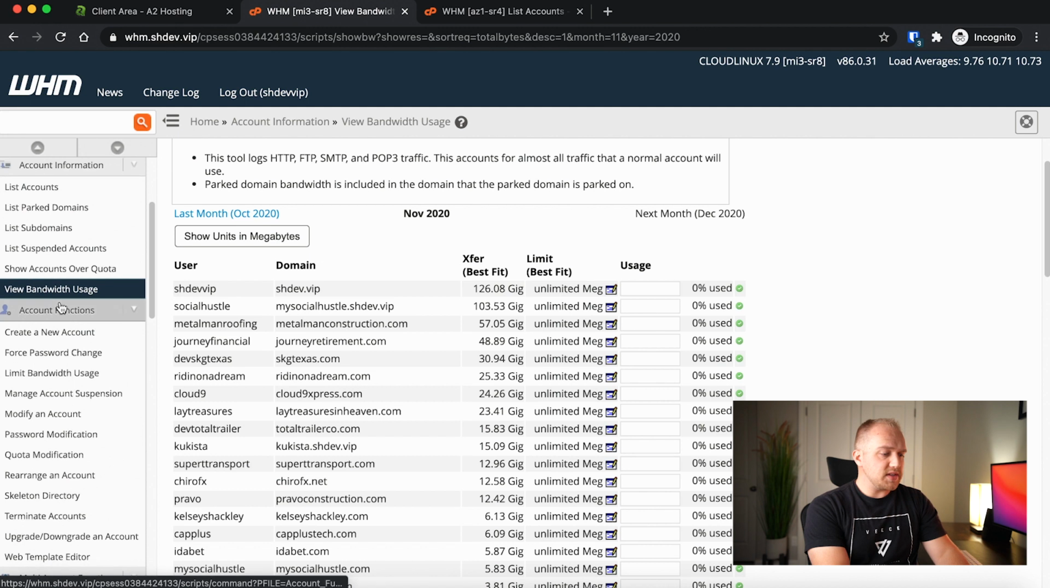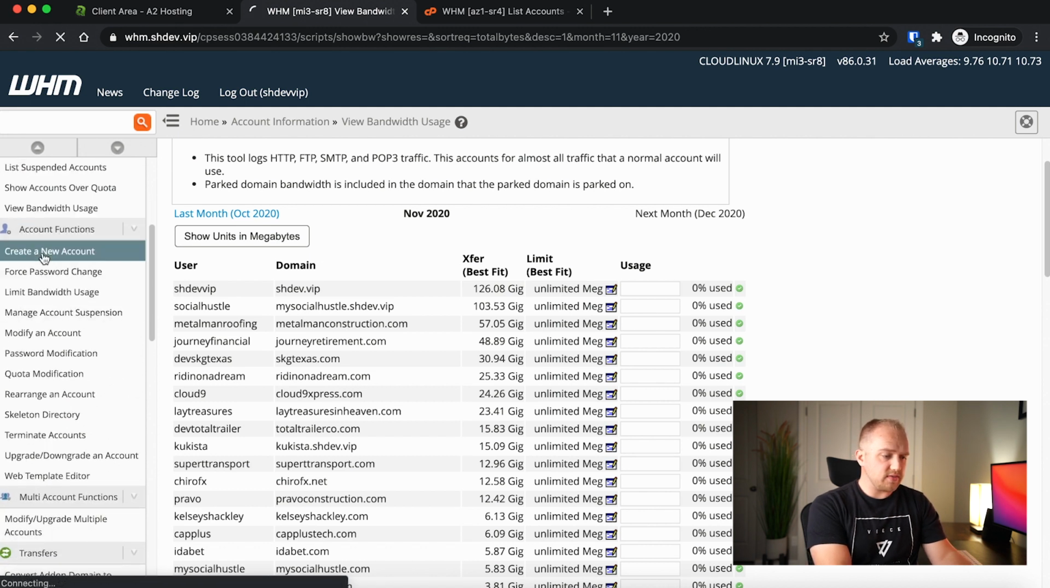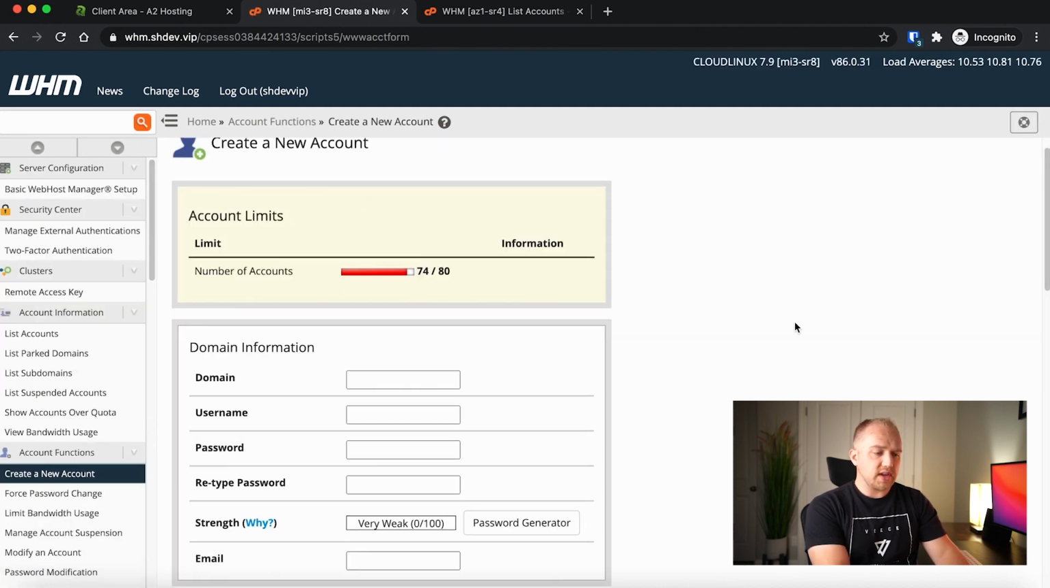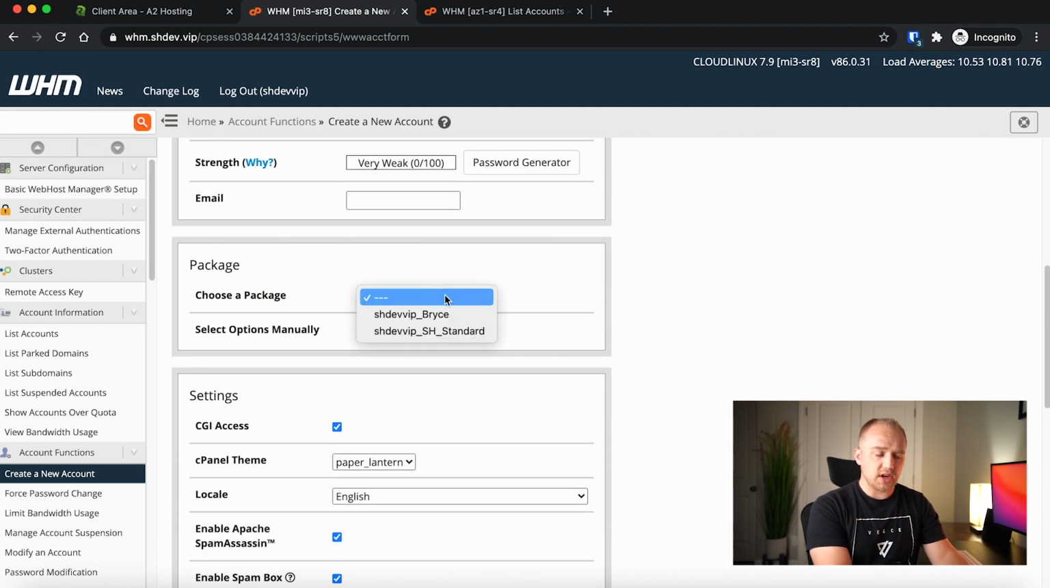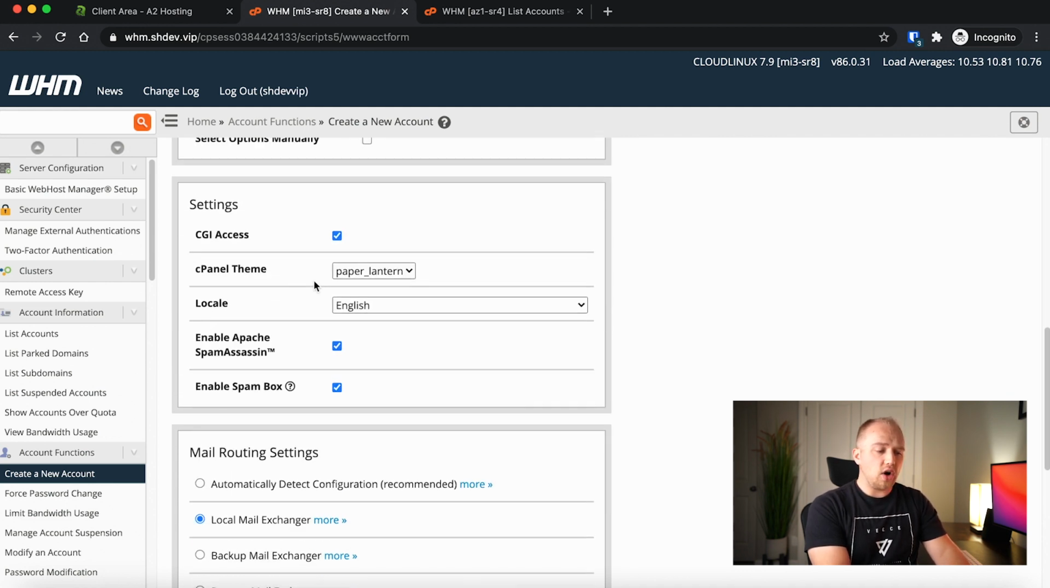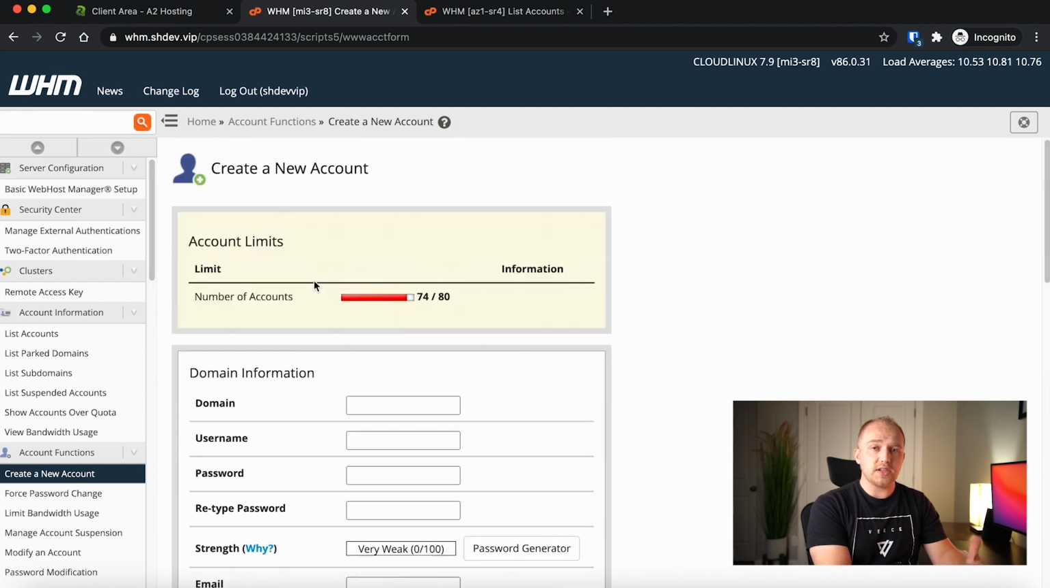The other thing I do is create a new account. That's very common, obviously. So I can come in here, and this is where you put in your domain name, the username for the account, the password that you want their cPanel account to be, email, choose a package. I'll talk about packages in just a second. All the different settings that you want. So if I need to set up a new website, this is how you'll do it.